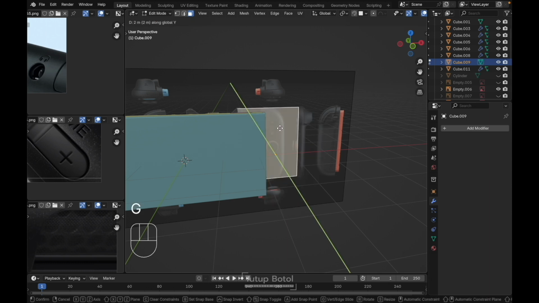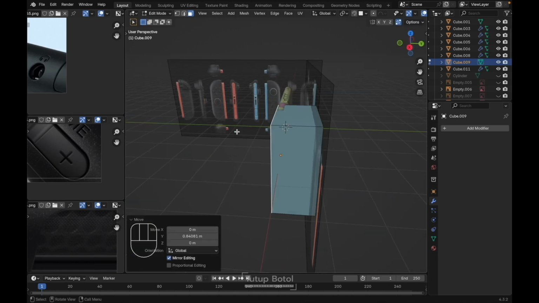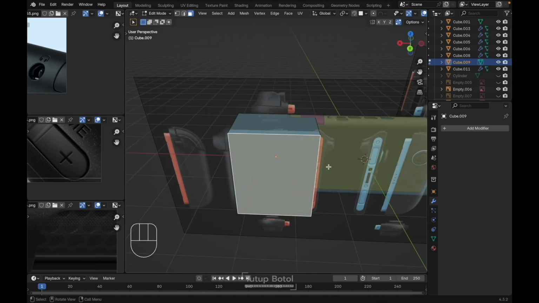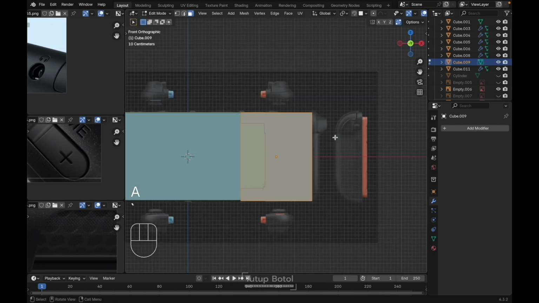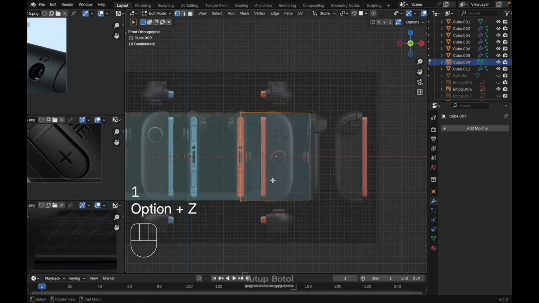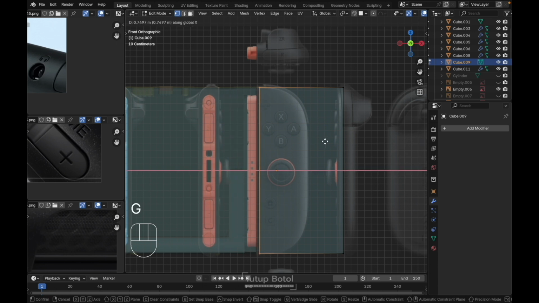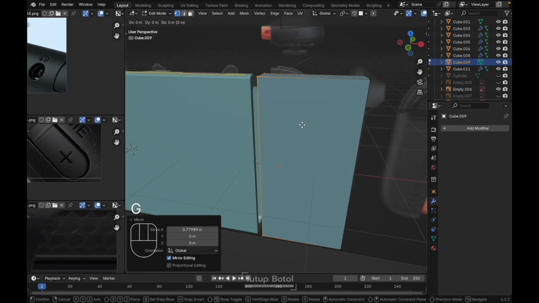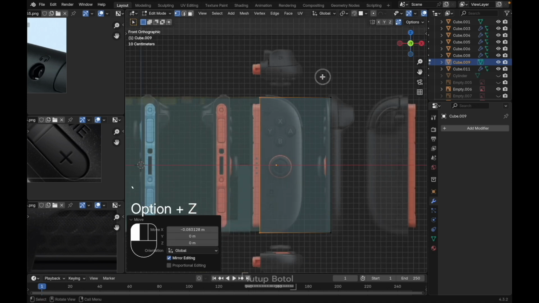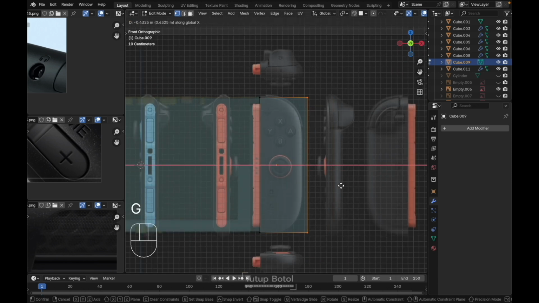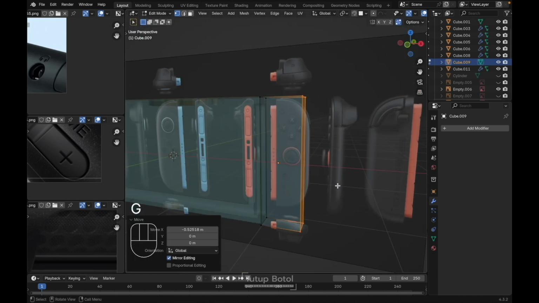Press GY, hold Control, click at this face, do the same at the back here, GY, hold Control, click like this. Then select this vertices GX, we can do the same, GX, hold Control, select this face, and this one, GX, put it somewhere around here.